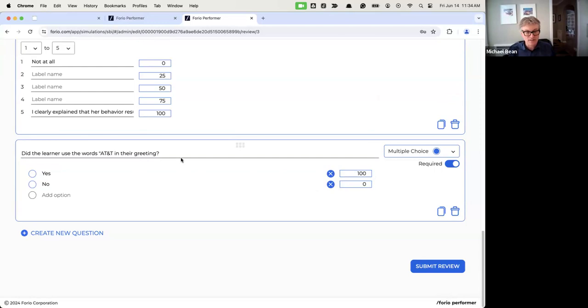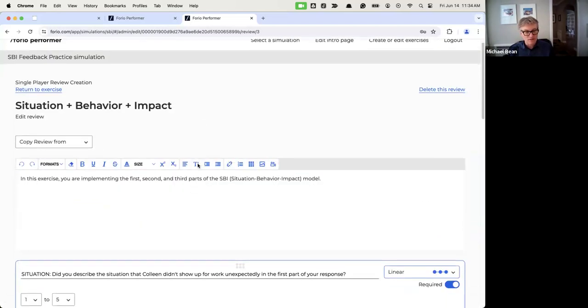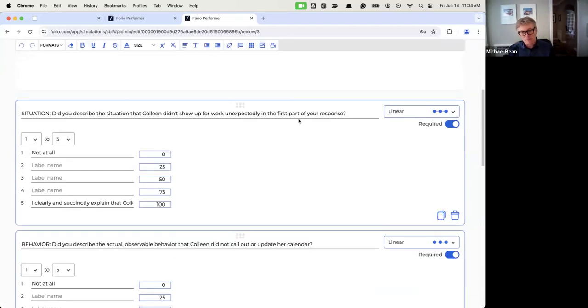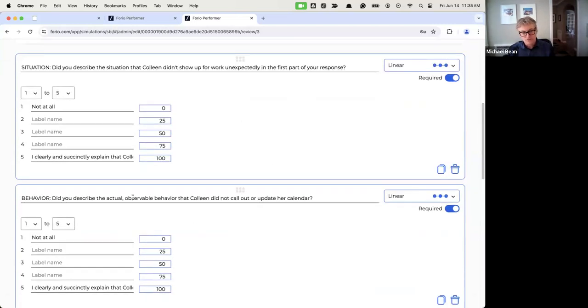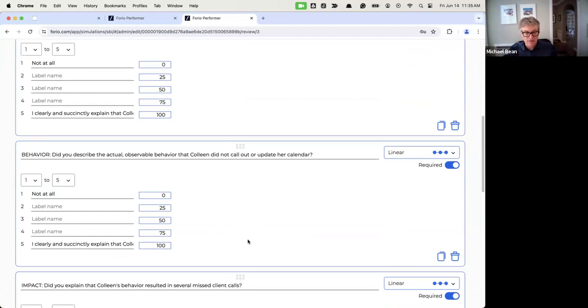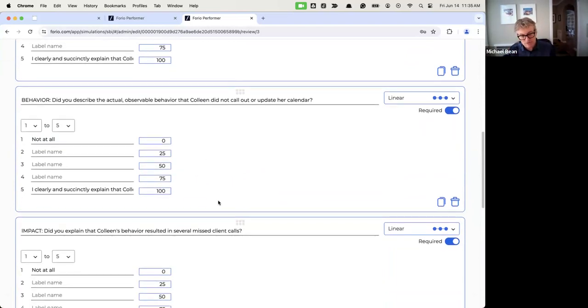Sorry, I probably need to put the quotes here too. This is a question that a peer could answer, and it's also a question that the AI can answer. It can figure out if that phrase or word was used in there. And similarly, you think about these questions here, like, did you describe the situation which showed up unexpectedly in the first part of your response? Did they describe the actual observable behavior? All of these are things that, by simply looking at what's going on, it can answer. It's possible to produce a response that's scaled that way. But it's also using the other material there to help with the written response and things like that.